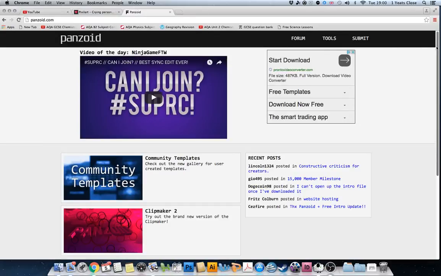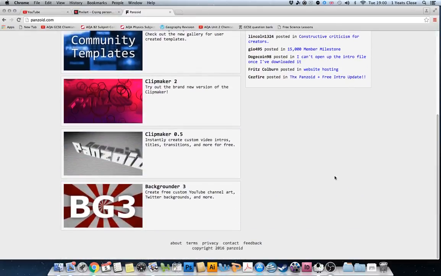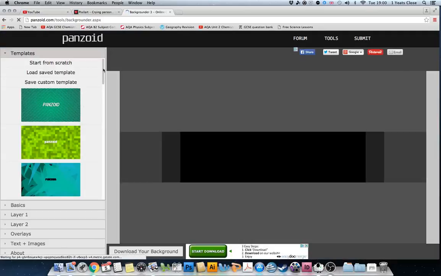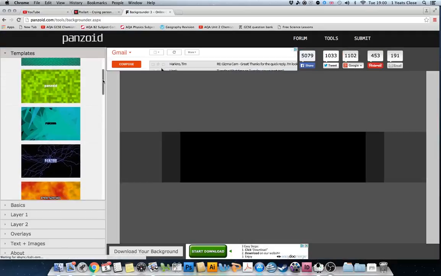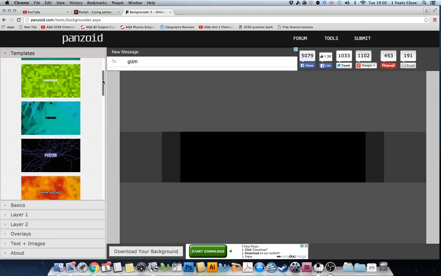So then you go onto Panzoid, which is completely free and great to use. Now you click on the appropriately named background 3, because that's just the tool you're going to use. You click on it and you just wait for it to load up. Now this is extremely helpful because Panzoid do a range of amazing things.